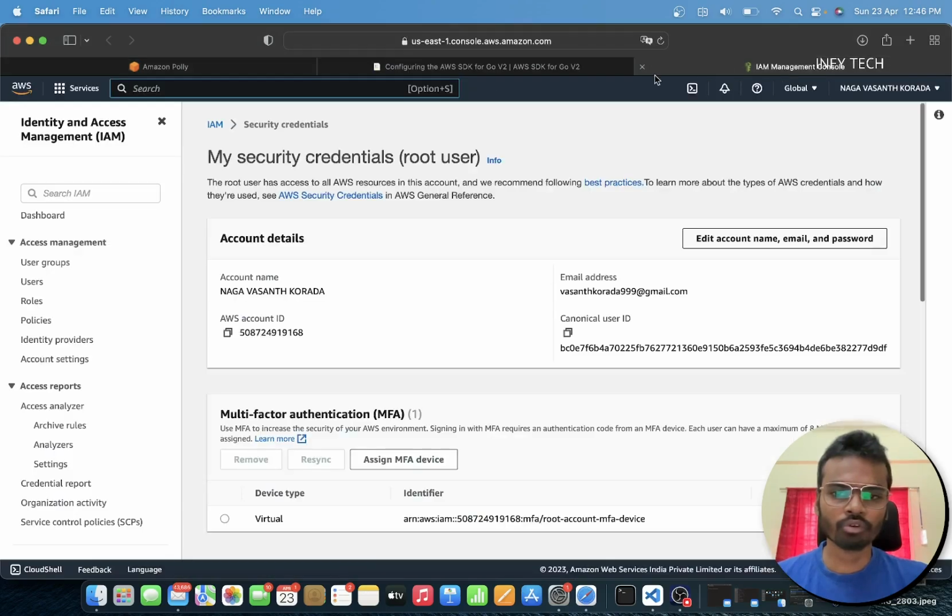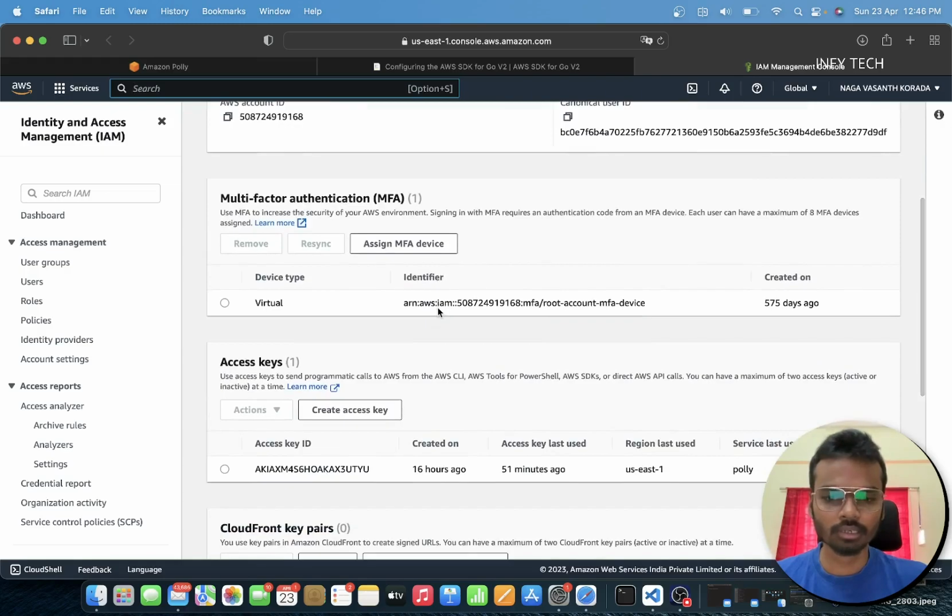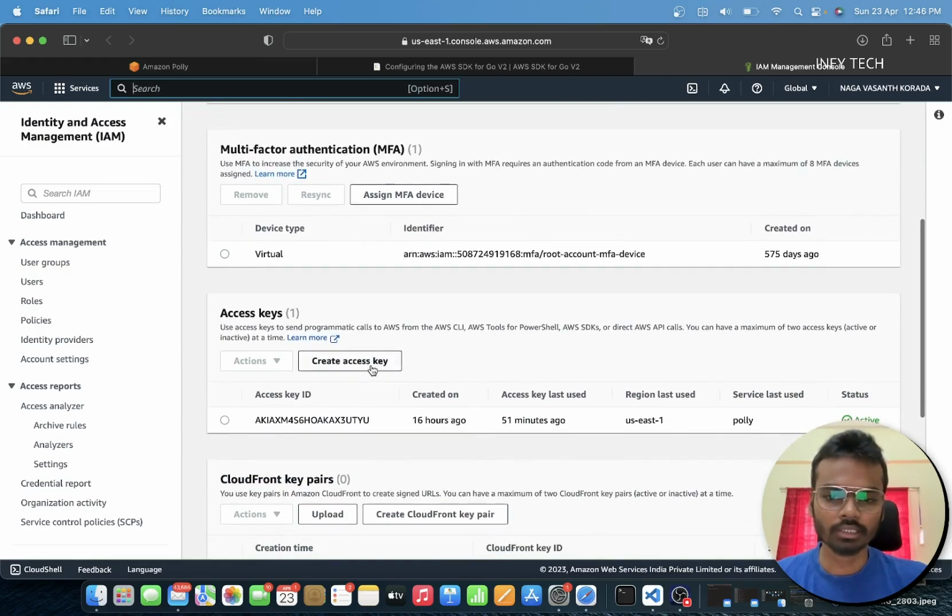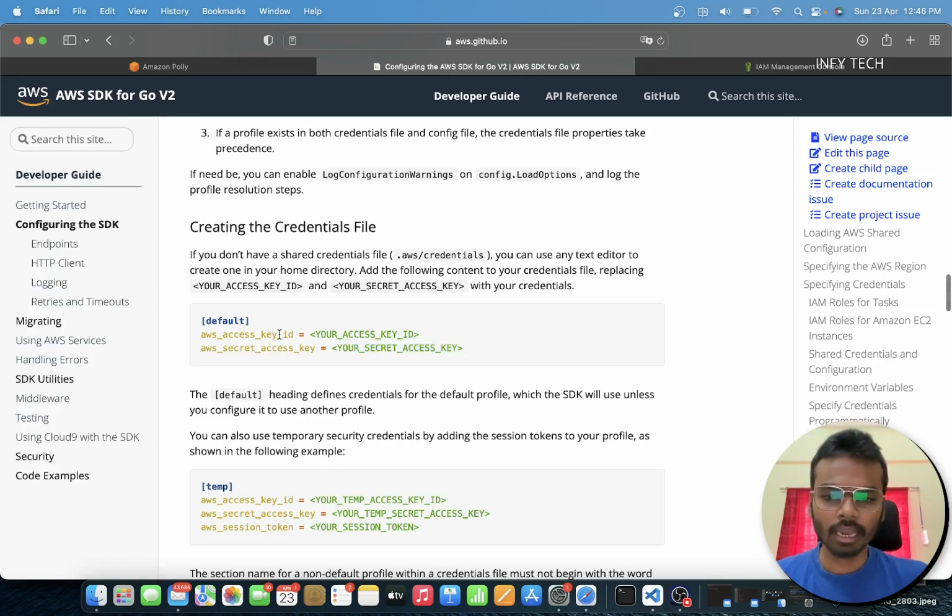And how can you get this AWS access key ID or secret access key? You have to go to the IAM console, go to the security credentials tab. Make sure you have an IAM user, not the root user. Log in with the IAM user, come to the security credentials tab and click on create access key. Once you click on create access key, you will get an AWS access key ID and AWS secret access key.